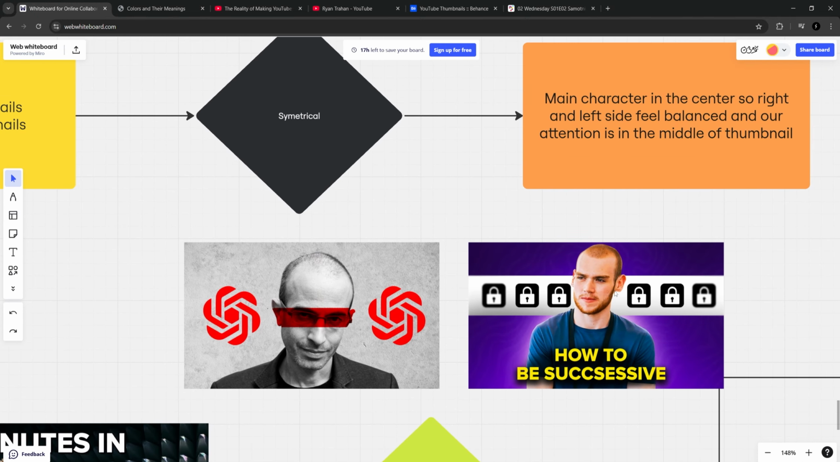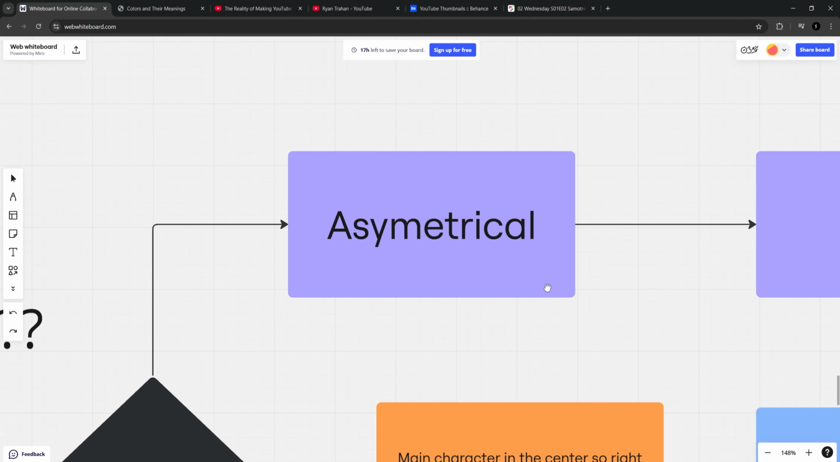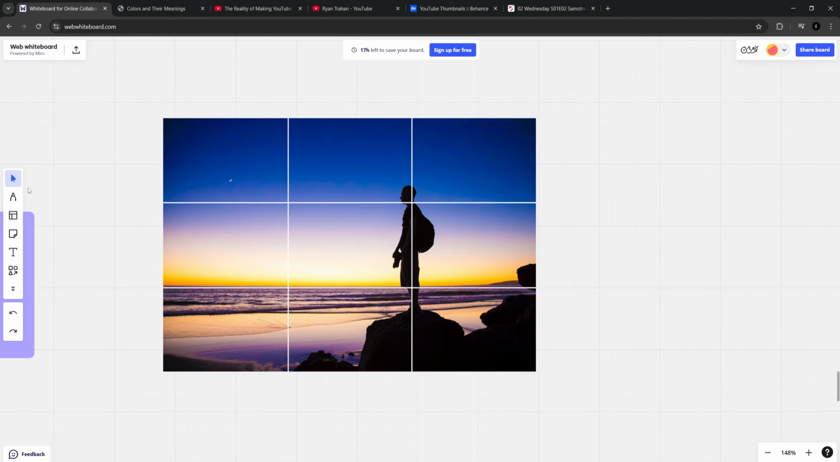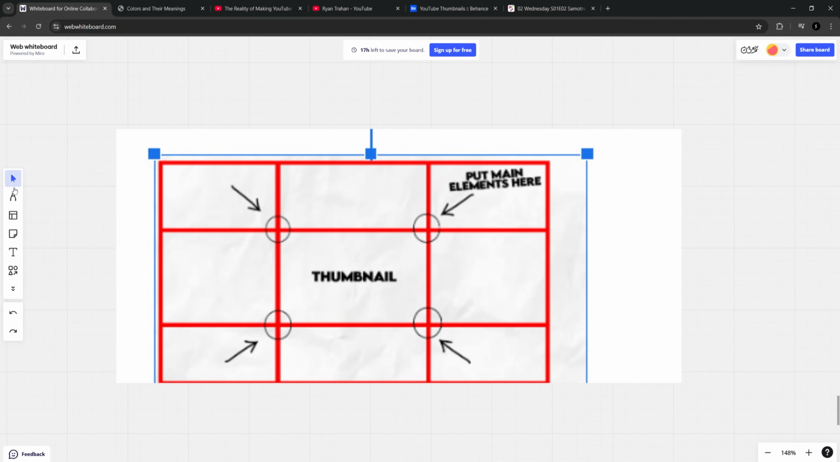These thumbnails follow the rule of thirds, and I am talking about asymmetrical thumbnails this time, meaning the main character is placed on the left or right third of the thumbnail. This makes the layout feel more dynamic and interesting. And here is how to use it. Basically, put a grid on your thumbnail and make sure that your objects fit into these points.